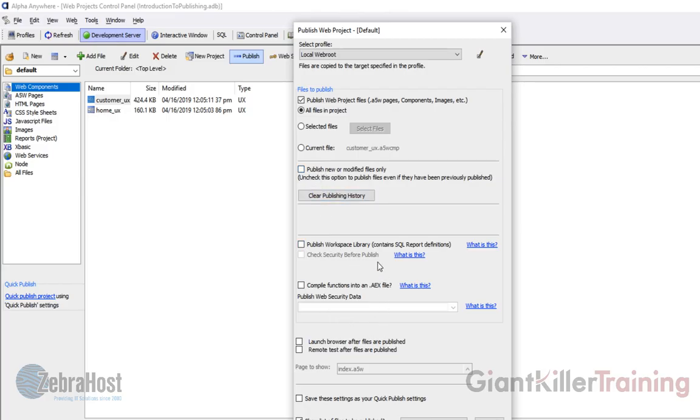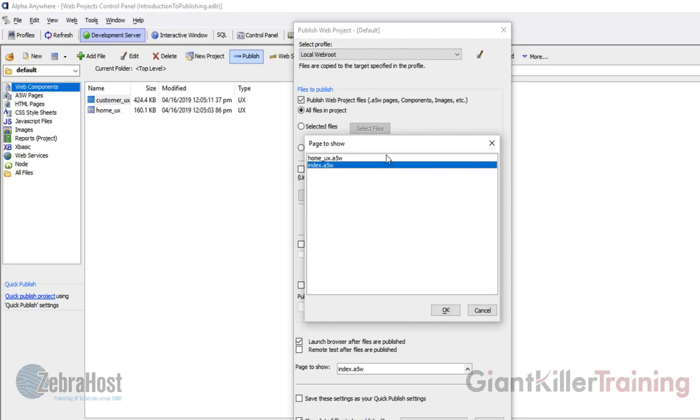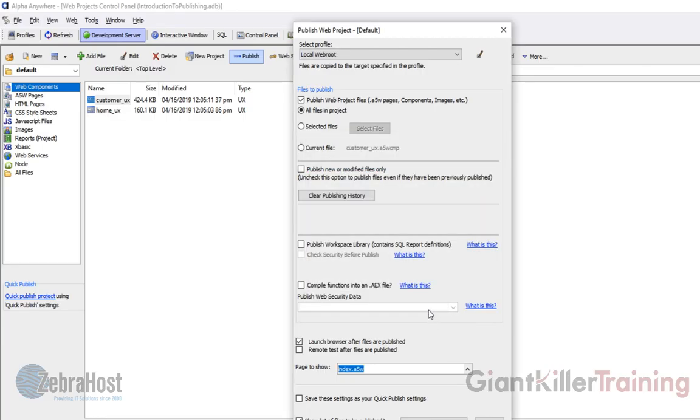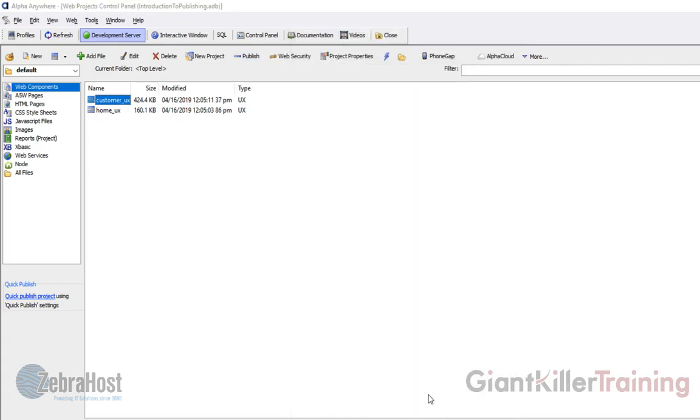The other ones we really don't have to worry about now because we're not using security here. But I do want to click here, Launch Browser after files are published. You'll notice it's already set to index.a5w, but if you want, you could change this to any one of your pages and click OK. So we're now ready to go. We have local web root, all files, uncheck Publish New or Modified, launch index.a5w. Ready to go? Go ahead and click the Publish button here.